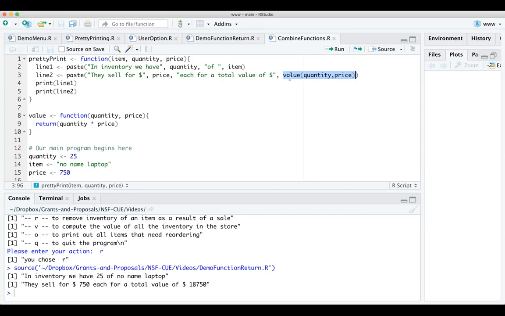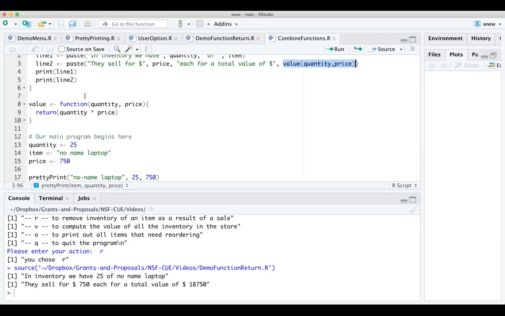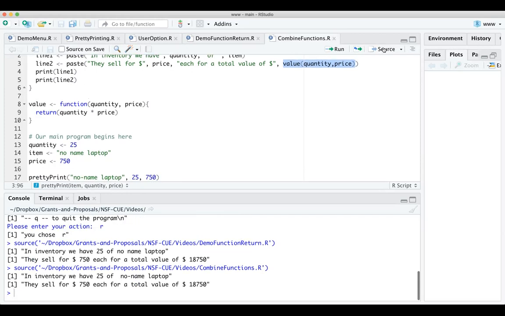And then pretty print will call value, passing the quantity and the price. Value will do the computation. It returns to pretty print, which finishes its job and returns control to the main program. And in this case, there is no additional work done by the main program. So this gives you a sense of how you can create the same kind of sequence of function calls and operations that you have when you're using built-in functions in R as well.